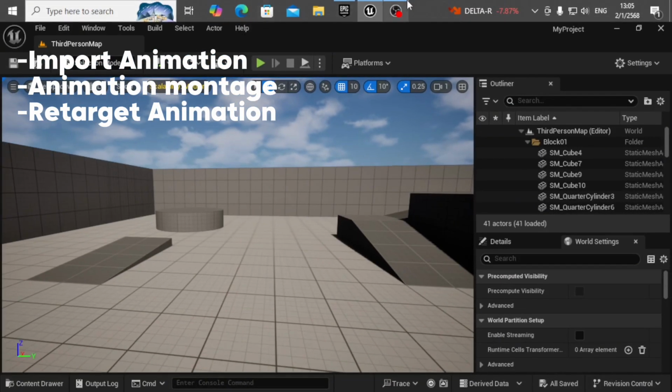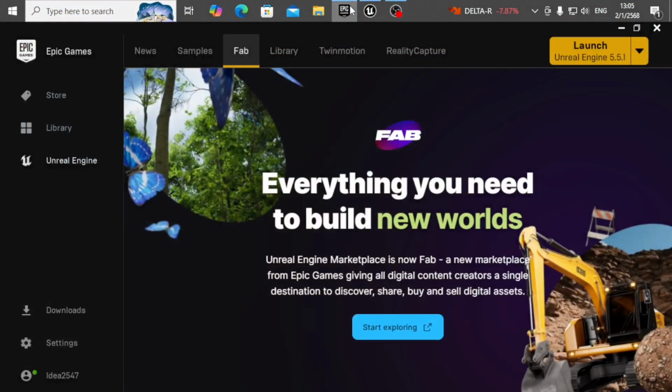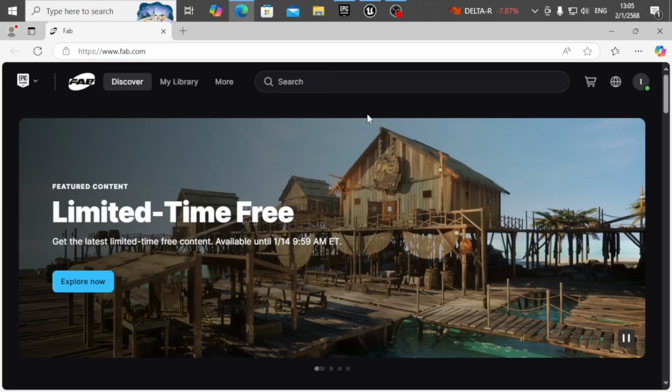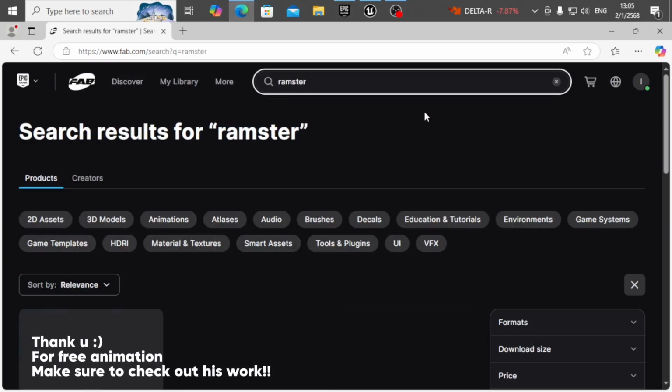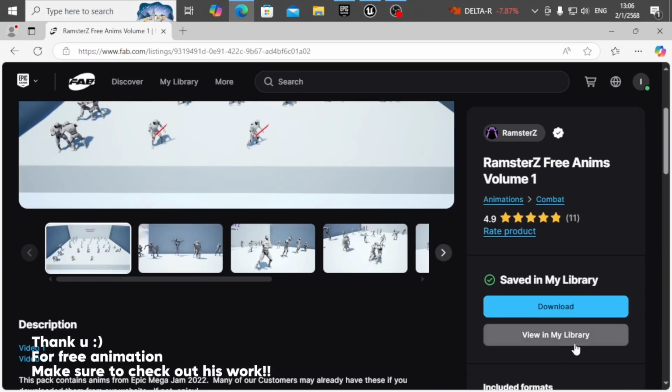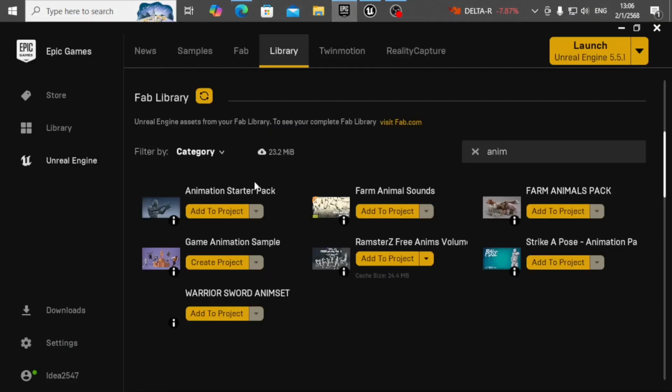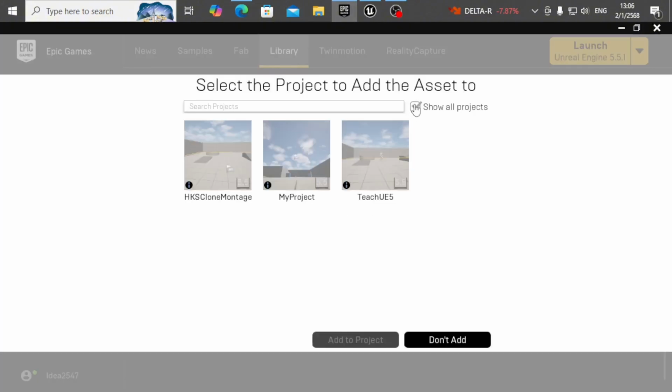The first thing that you have to do is go to the Epic Games Launcher and navigate to Fab, searching for the animation that we are using in our projects. Search for the animation from Lamster, click add to the library, go to your library and click Lamster free animation volumes, add to the project, search for your project, and pick the compatible version.